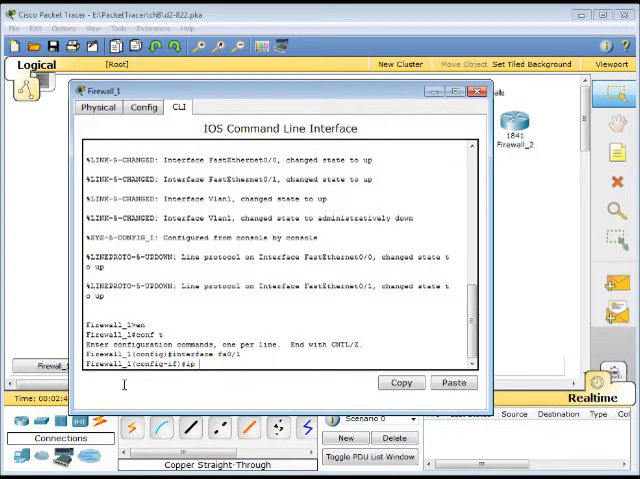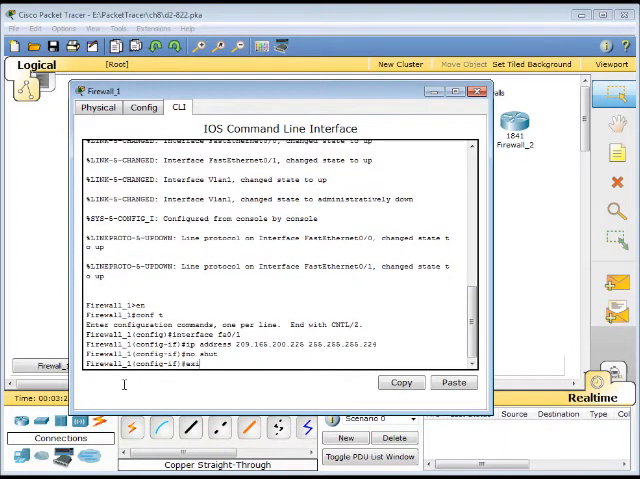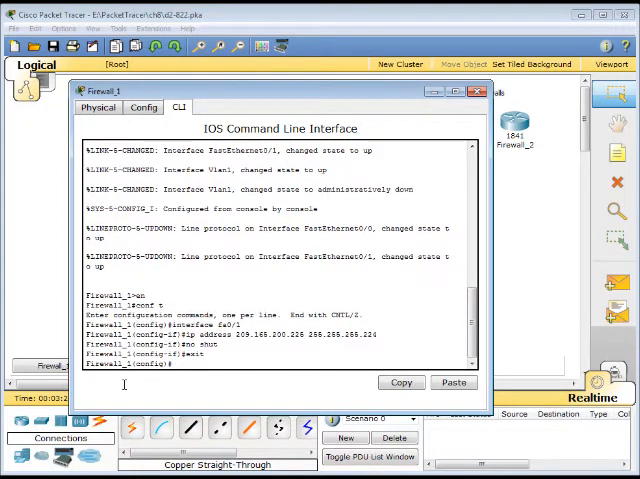Then we're going to put the IP address. It's going to be 209.165.200.225. Subnet mask 255.255.255.224. No shut. Exit. Now we're going to go into the LAN interface.